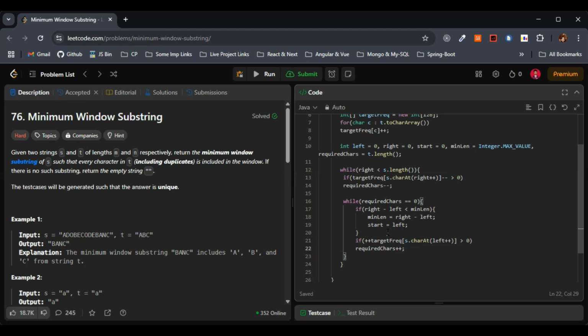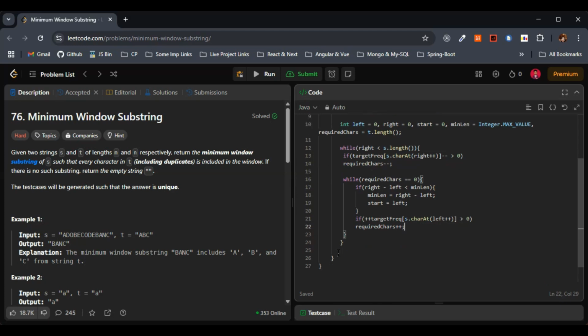We need to return the minimum length, so I'll make use of a ternary operator here. Just give me a second.